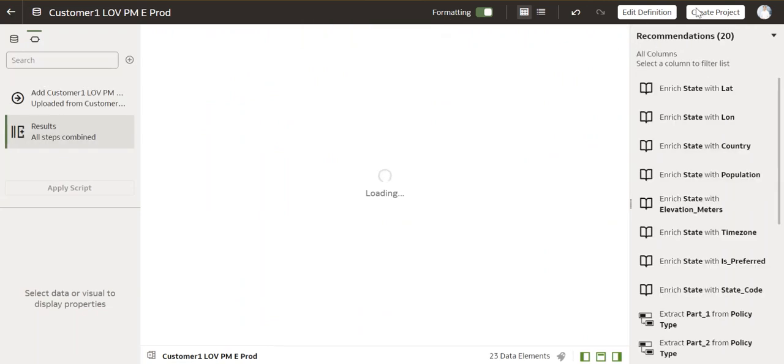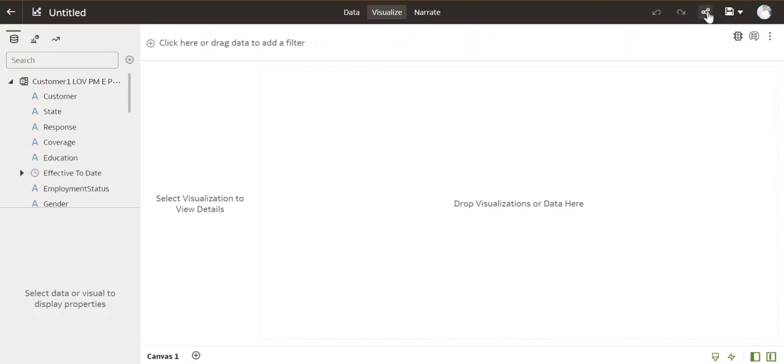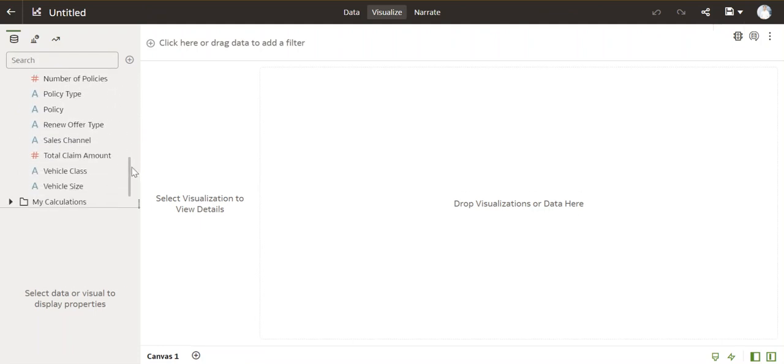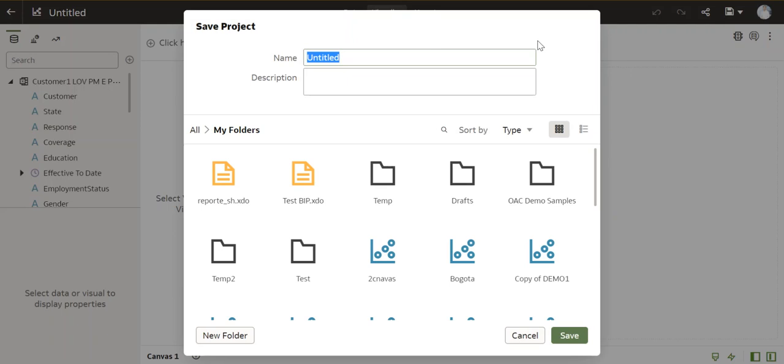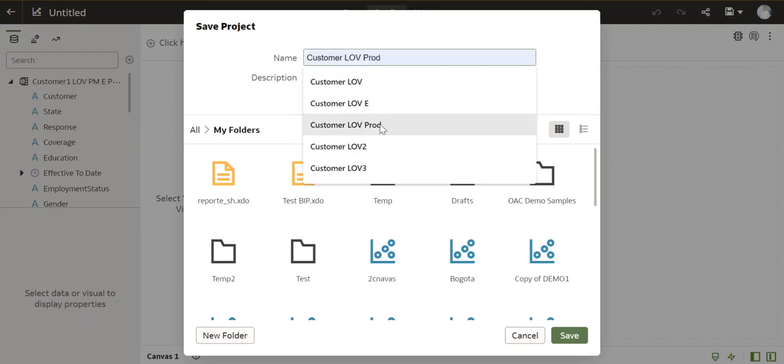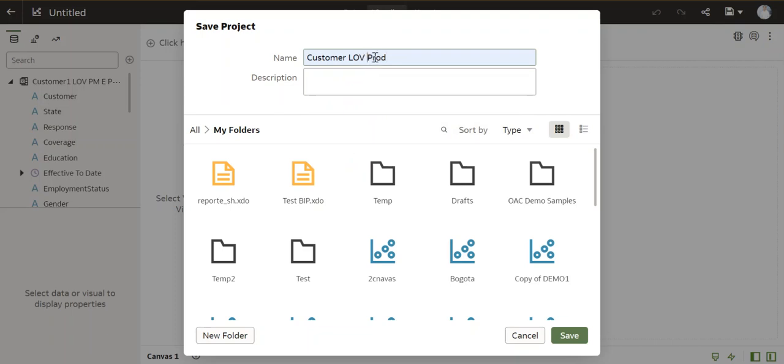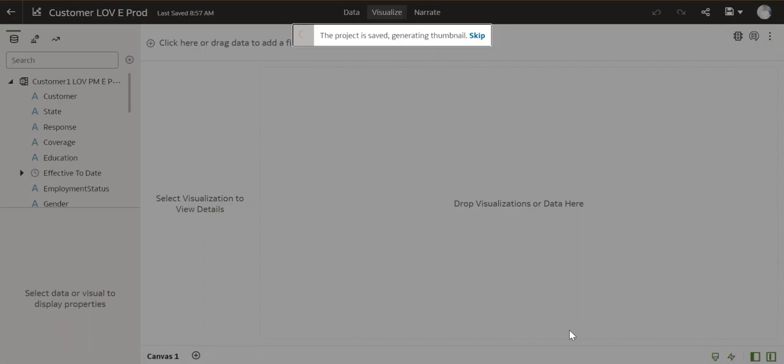Again, it's going to make all those predictions or recommendations. We'll just go into visualization again here. Note what I don't have in here. I don't have LOV because these are new customers. I've got no lifetime value, right? That's what the model is going to predict for me. So I'm going to call it LOV Prod. We'll save that.